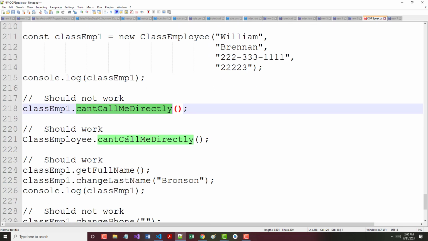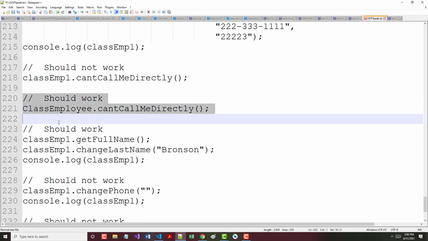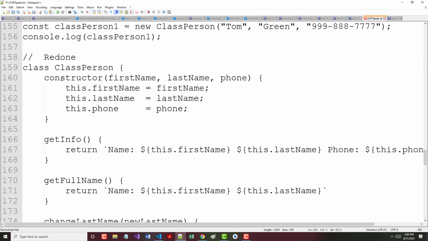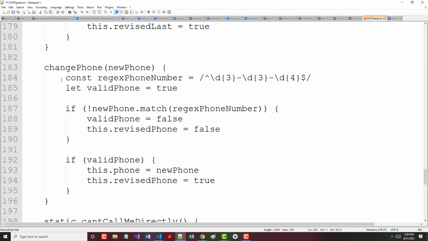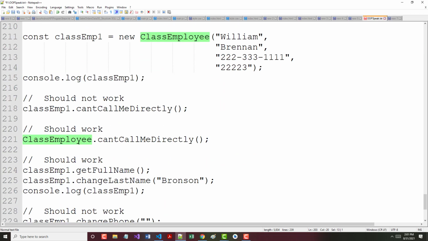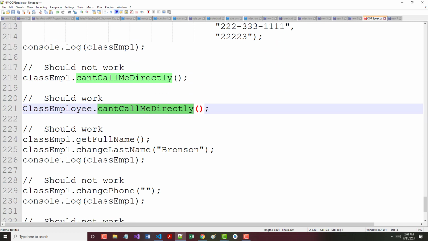So that didn't work. Now, I thought this would work right here because I'm saying class Employee, and that was this. Where did we put the class Employee? There. Class Employee. So that's a class, dot, followed by the name of our static method. I thought that would work, and it didn't.